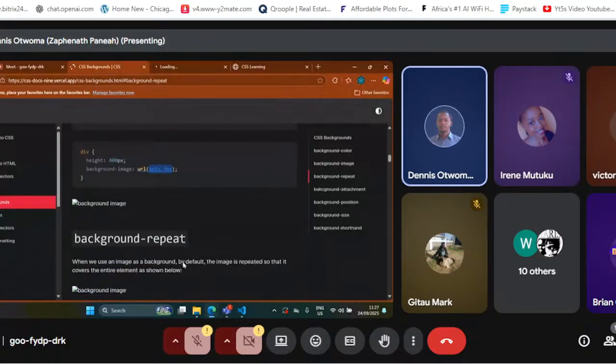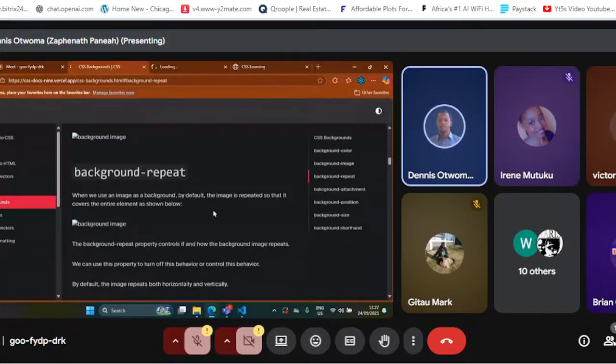Next, we have this background repeat property. Okay, so when we use an image as a background, by default, the image is repeated so that it covers the entire element.